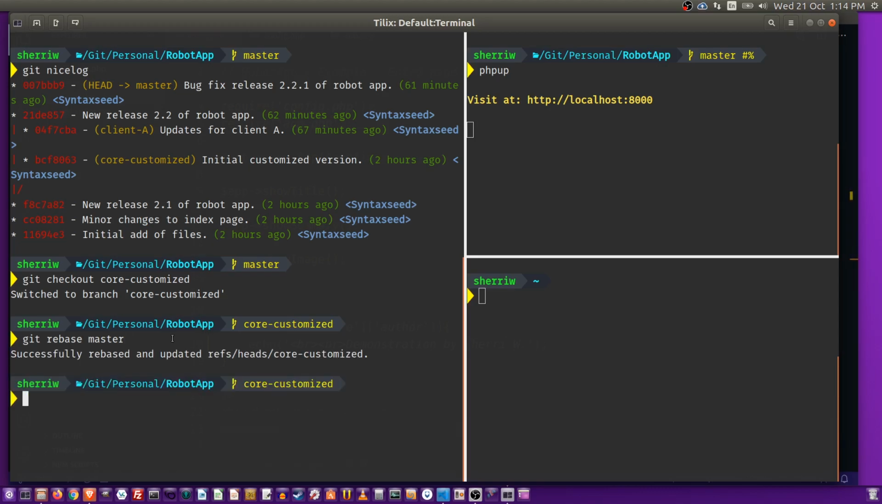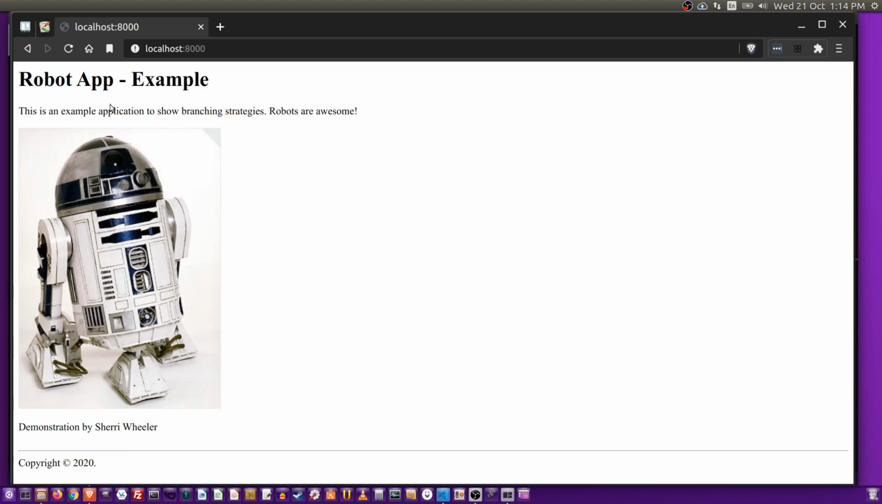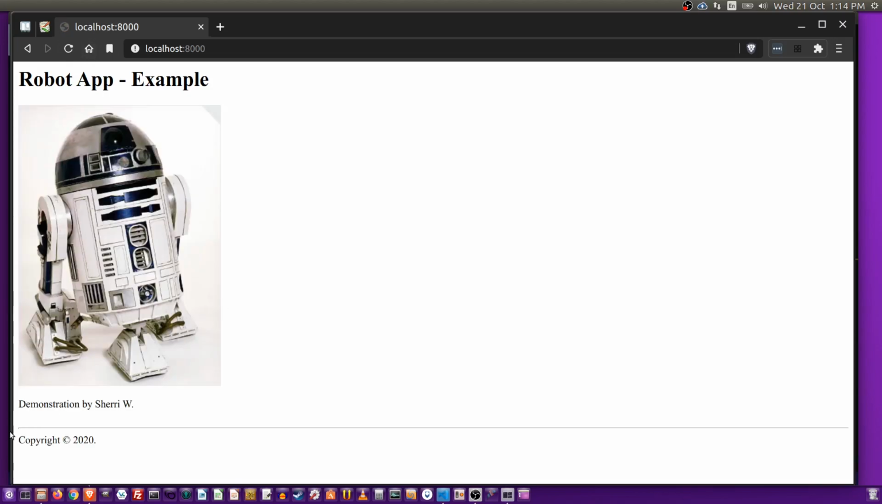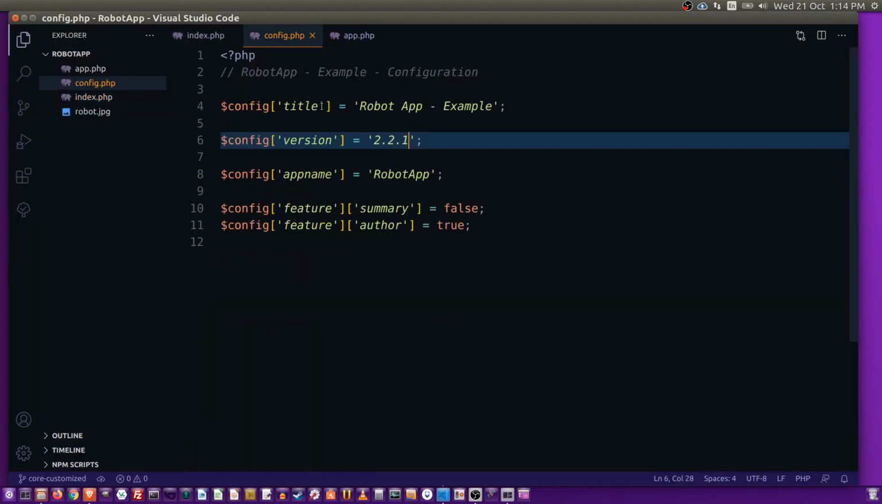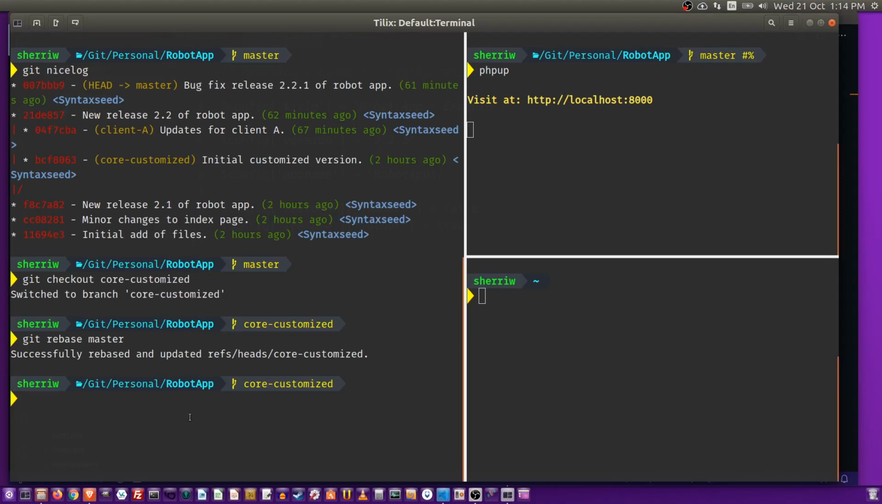Great, so now core customized has the awesome horizontal rule feature. Again, we're in our core customized version. It has just my initial. It does not have the summary sentence here. We've got R2D2, but it's now got the awesome 2.2 feature of the horizontal rule. And you can see in the config, we have 2.2.1 is the version that's in core customized. And again, super easy.